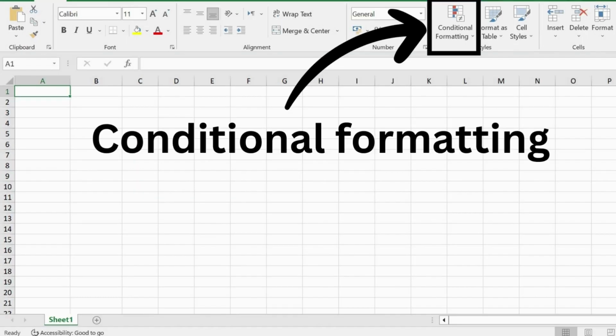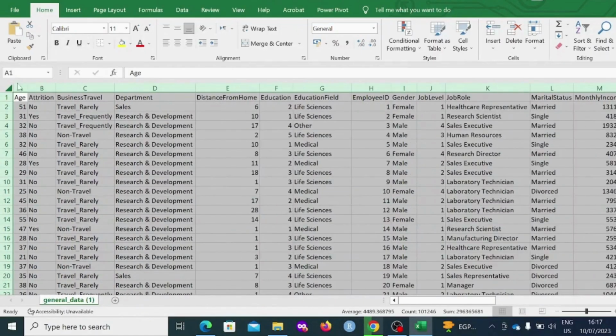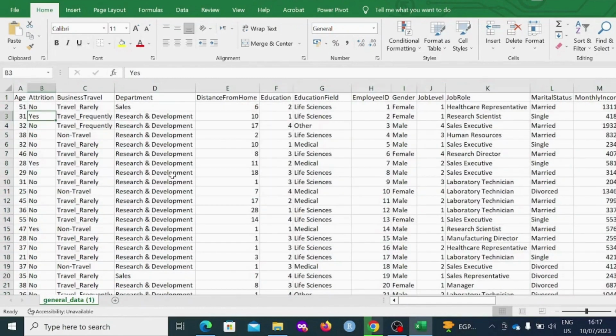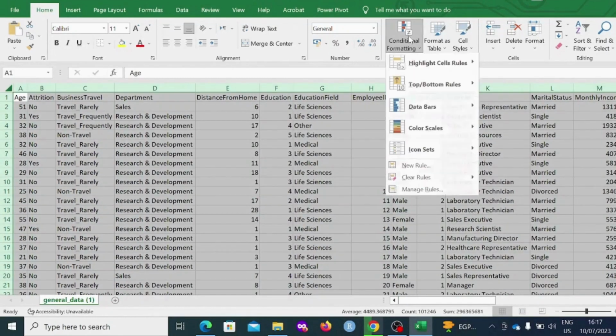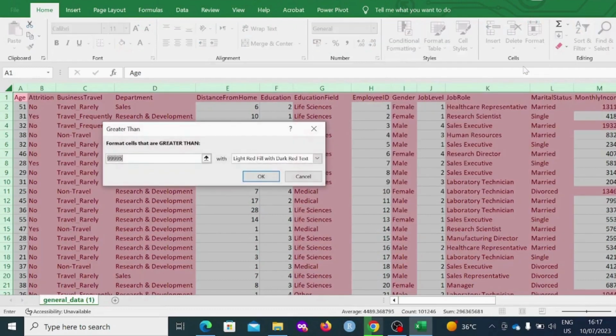Also, one of the most important tools, especially for data analysts, is conditional formatting. Conditional formatting allows you to change the fill of a specific range of cells based on the data that they contain. As we said, it is so important to data analysts, so we are going to learn it in detail in upcoming sessions.